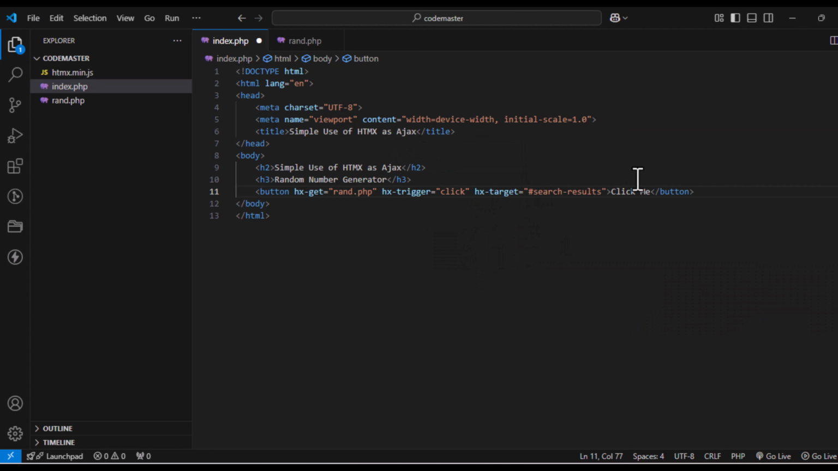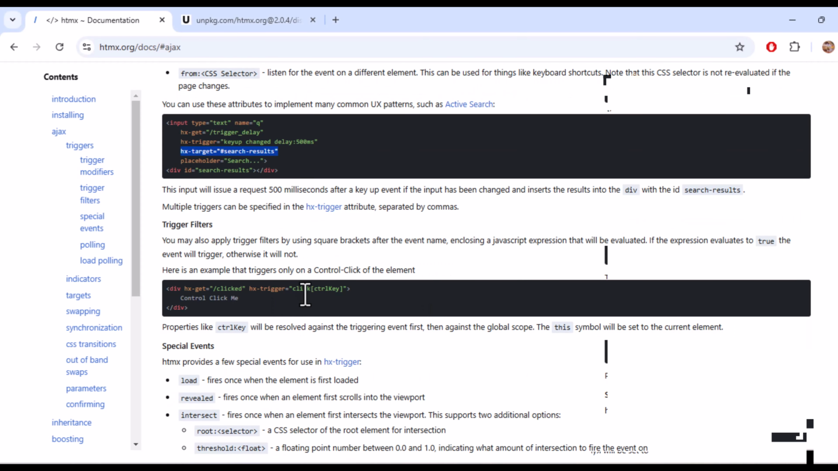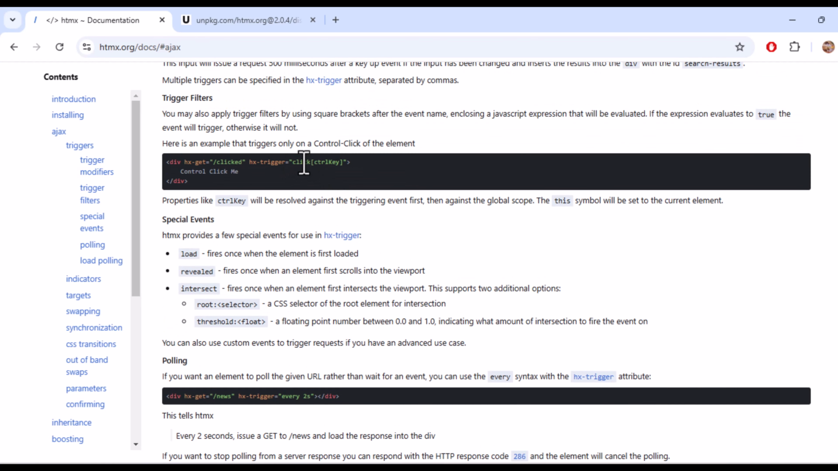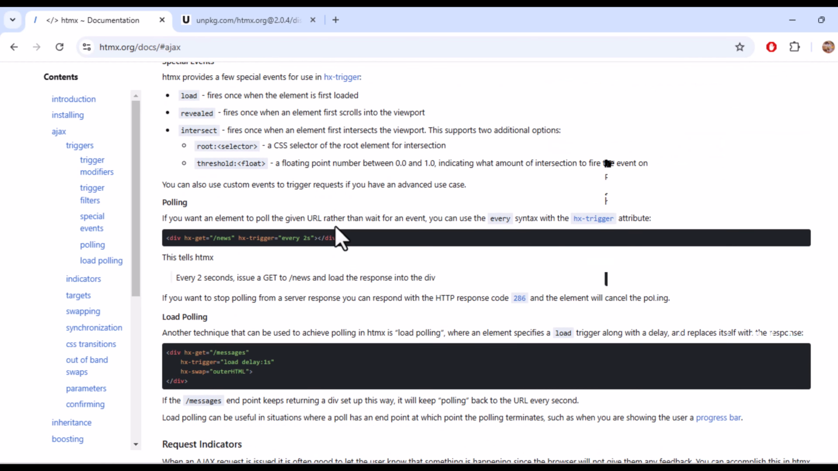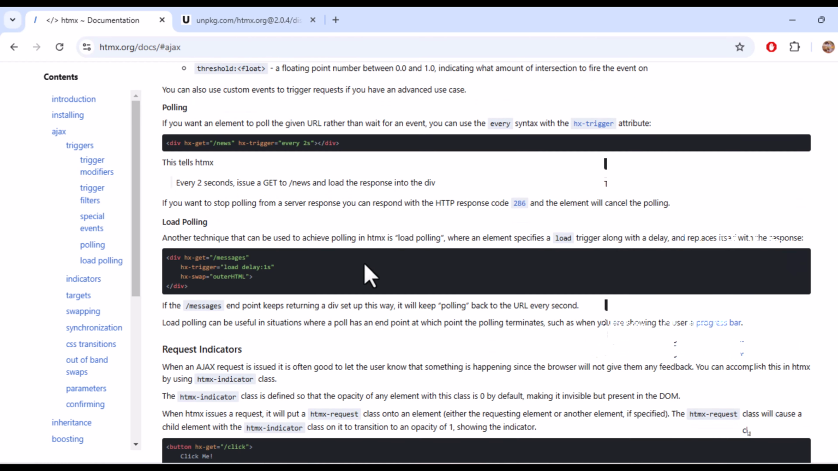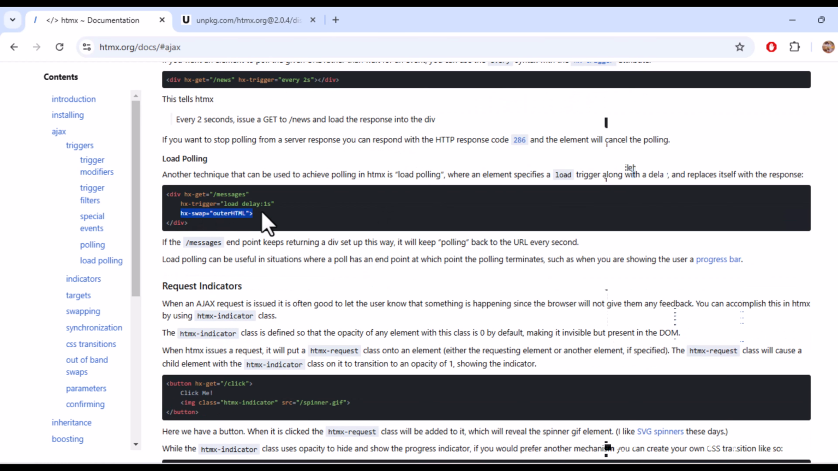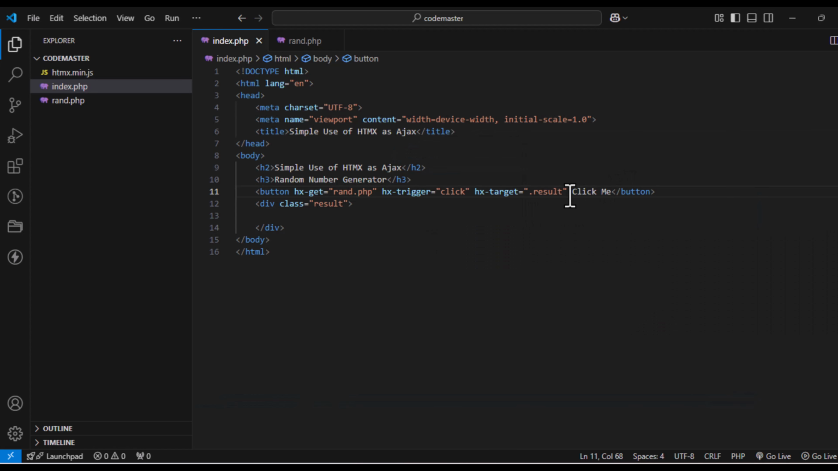These are attributes. All the HTMX attributes start with hx. Okay, so I've given the tag, what tag is done. You can always use what kind of click you want, control click you need, or what. We'll also check this hx-swap. What is swap? Outer HTML, inner HTML. If you know about jQuery and all, then you will know about this thing.